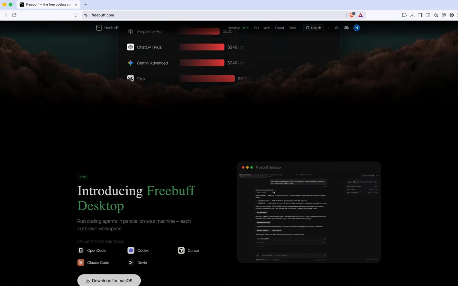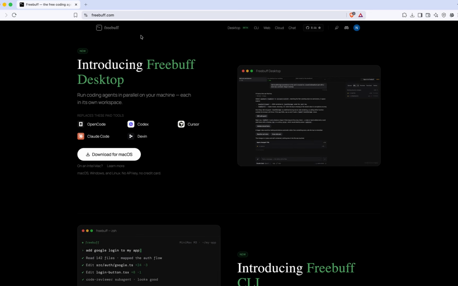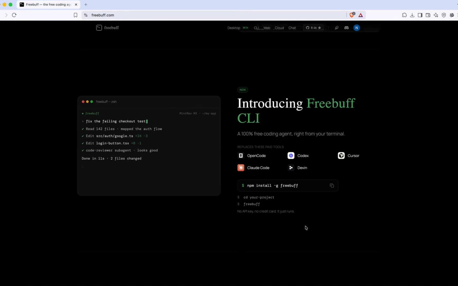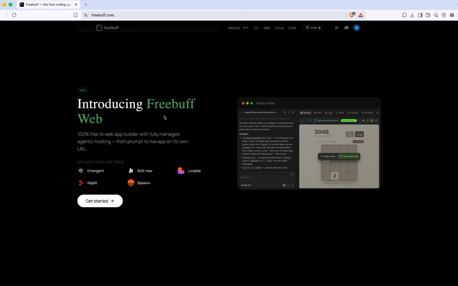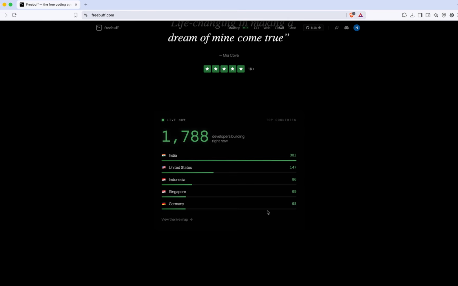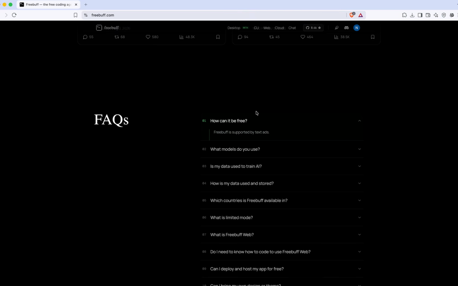Before using it, I'll show you some overview. I have already mentioned that you can use it in desktop form, just like Claude Code, Open Code. You can also use it in CLI form. If you don't want to install it in your system, you can easily use it inside the website. Currently, nearly 2000 developers are actively using it. The most frequent questions will be solved by the platform itself.